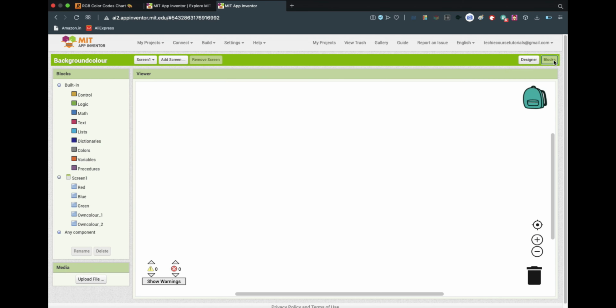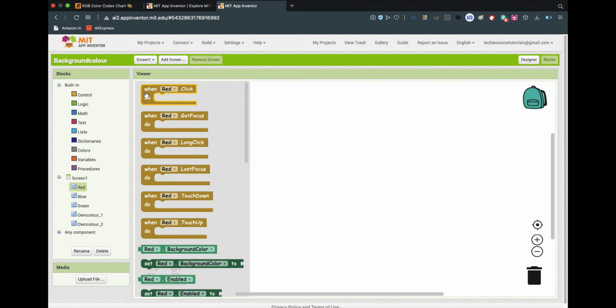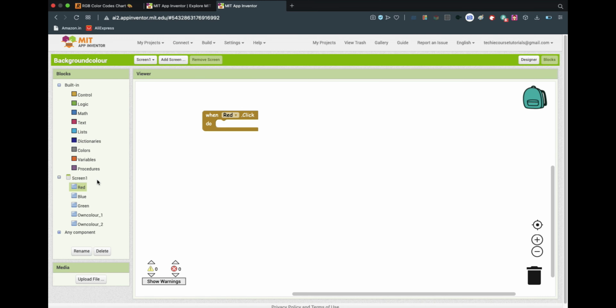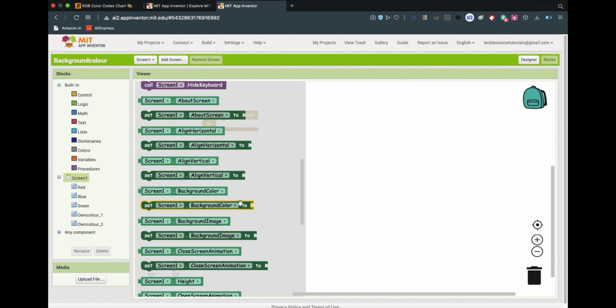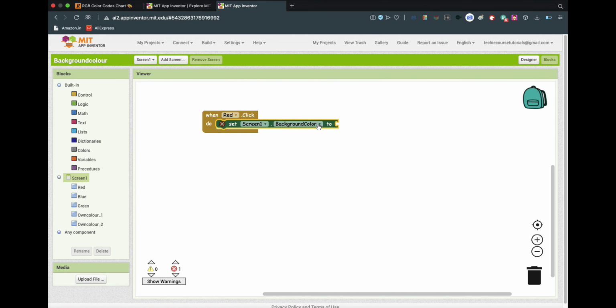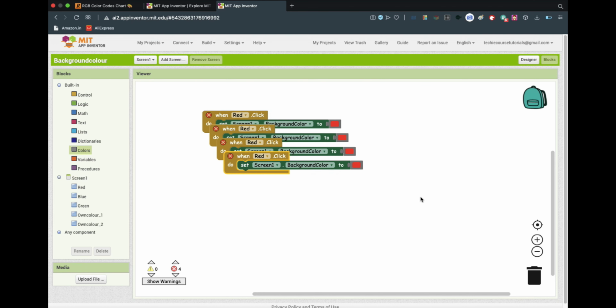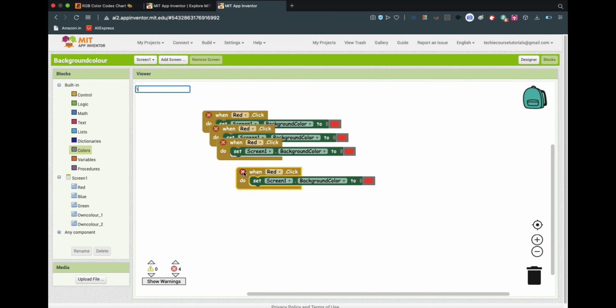Let's go to the blocks and pick up when red is going to get clicked. We're going to be setting the screen one's background color. So click on screen and search for set screen one background color. It's going to be a color, so go to colors and pick up red. You can just copy and paste this 3 times, that is enough. Let's paste it 3 times.